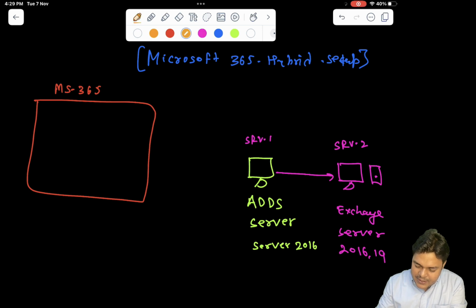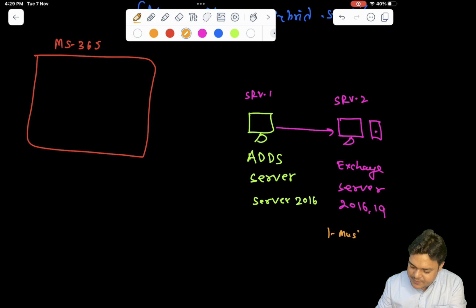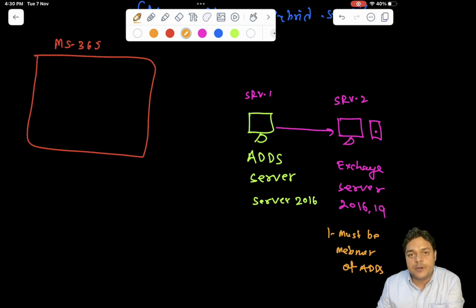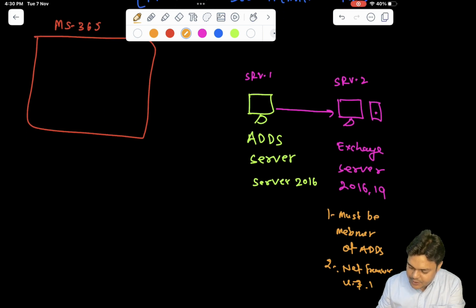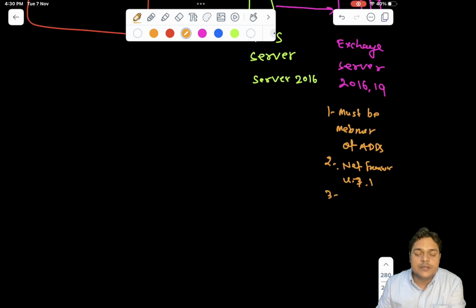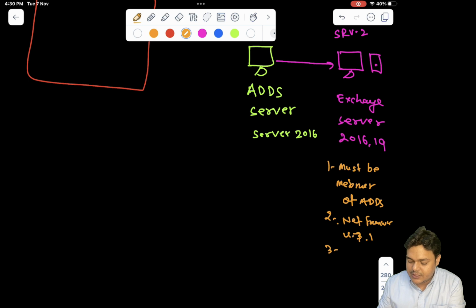Now the prerequisites are: your second machine must be a member of ADDS, meaning you must convert your second machine from workgroup to domain, so it is a member of the domain controller. Second, you need to install the .NET Framework 4.7.2. And third, Microsoft Unified Communications Managed API Runtime. This is one of the important points.